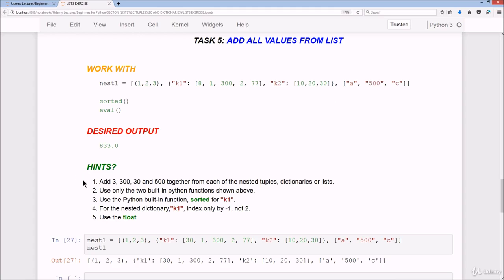The hints are: number 1, add 3, 300, 30, and 500 together from each of the nested tuples, dictionaries, or lists. Number 2, use the only two built-in Python functions shown above. Number 3, use the Python built-in function sorted for K1. K1 is the key here. Number 4, use the nested dictionary K1, index only by -1, not 2. And lastly, number 5, use the floats so you have a float instead of an integer output.